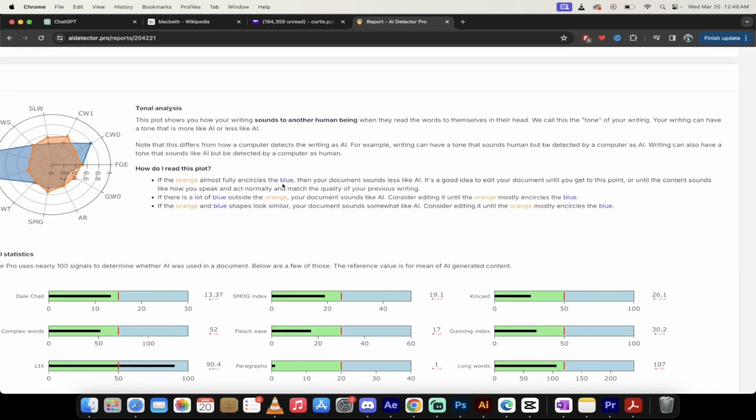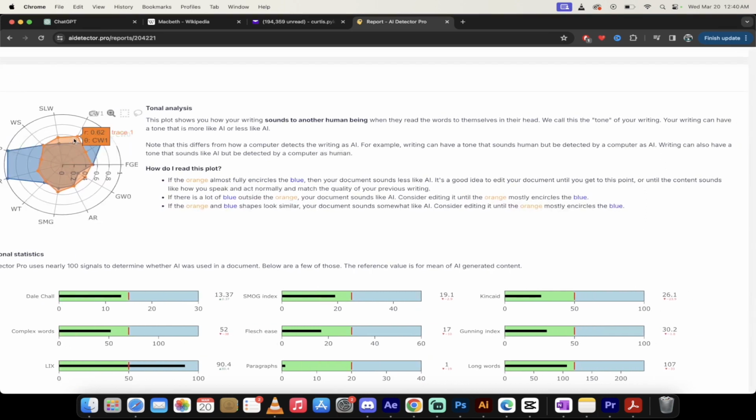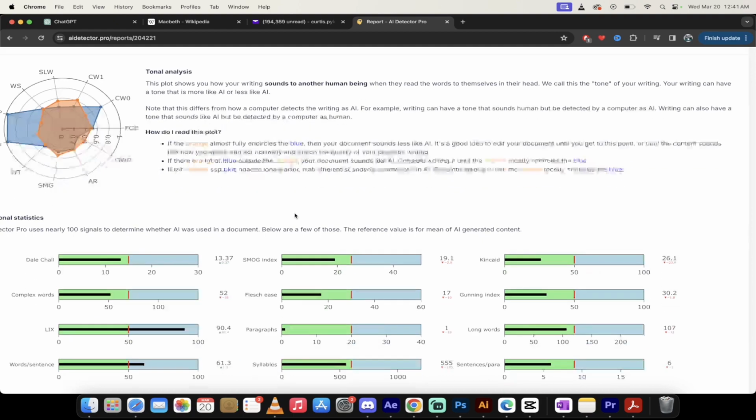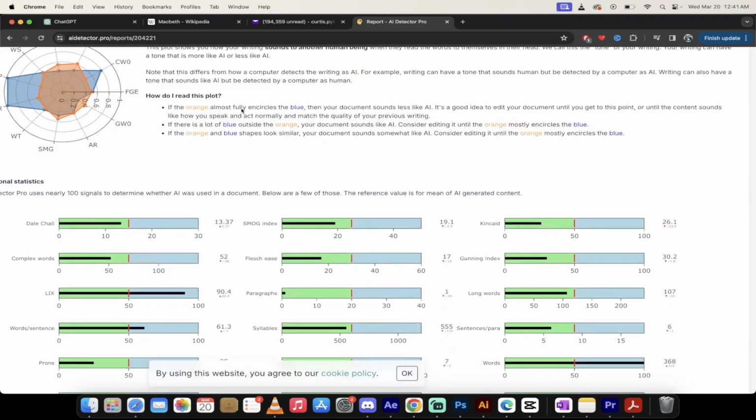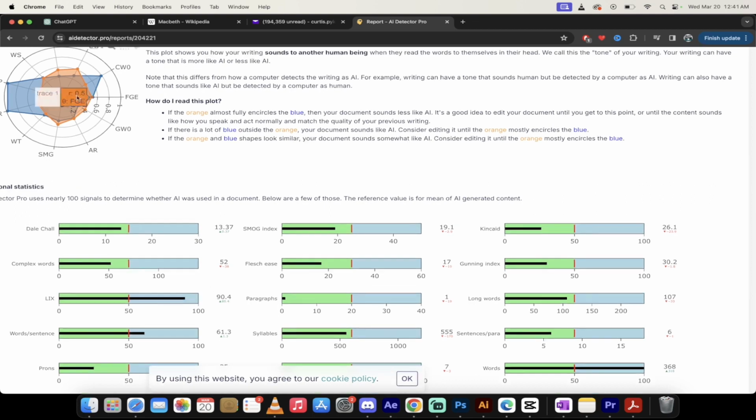So there you go. If we zoom in a little further here, you'll see a graph of what sounds kind of good, and then the blue is bad, and the overlaps are all explained here. I don't want to go into details, but if the orange and the blue shapes look similar, then your document sounds somewhat like AI. So the overlapping part is the part that needs to be fixed, in a nutshell.